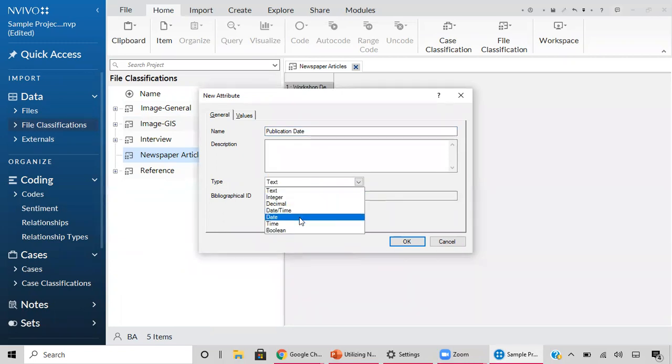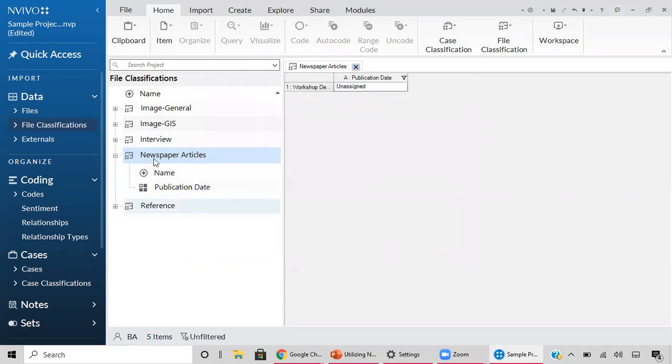And we'll make it a date instead of text. That'll be a date as the value, and then hit OK. So now under newspaper articles, we have publication date. And this is important because this will allow you to export and visualize data for specific attributes.